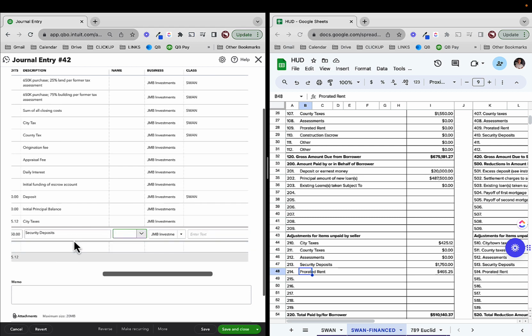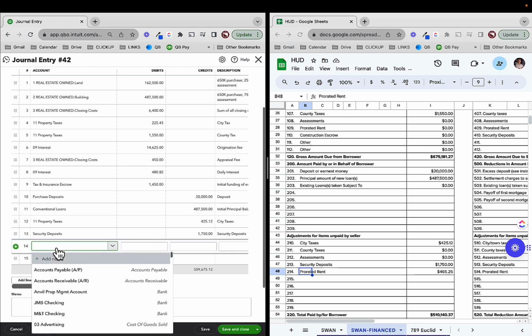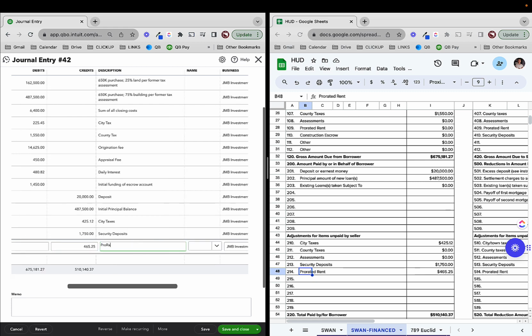Okay. Now, similar to our security deposits would be prorated rent. Okay, so let's say we're buying the property in the middle of a month and the owner has already received rent for that month, but we own it for half of that month. We should get half of that rent. Okay, and that's exactly what happens with prorated rent. So we should have an income account for rental income, which I have right here, and we're going to populate that. We're going to credit that $465.25.